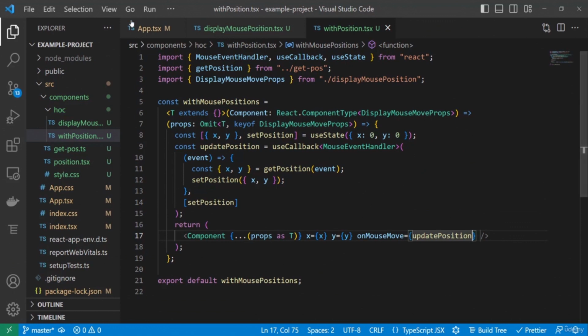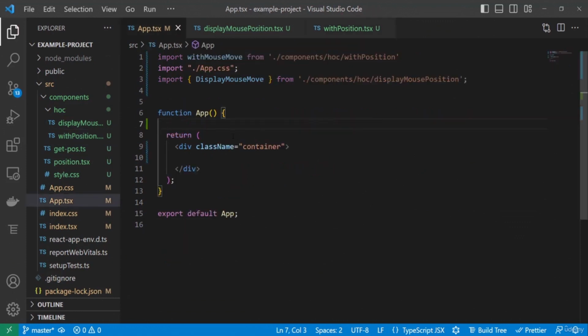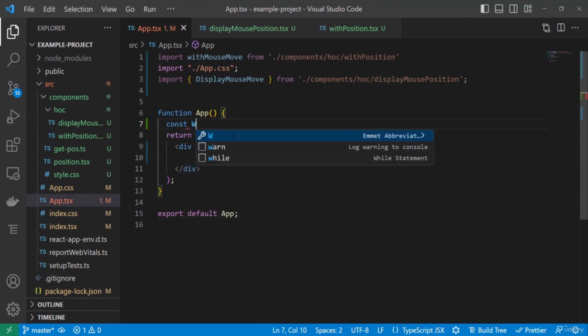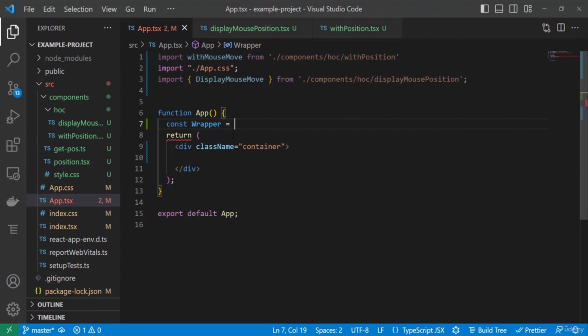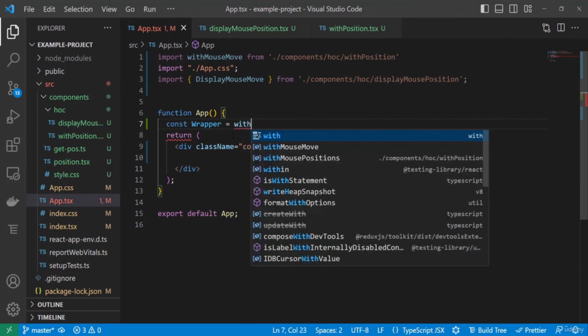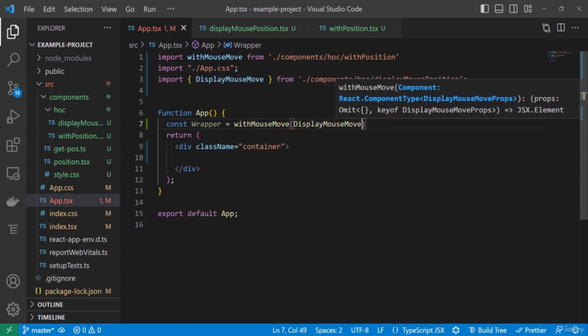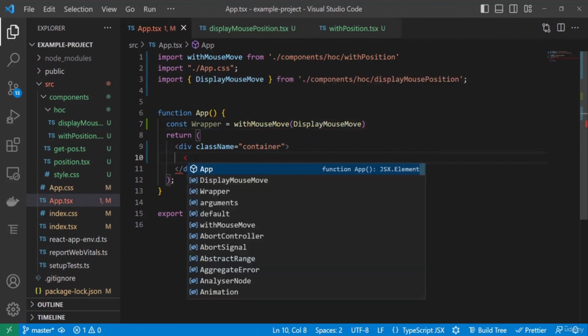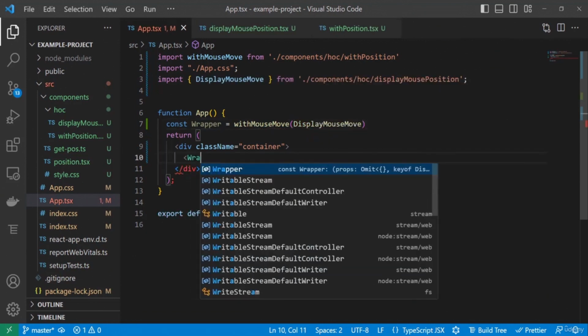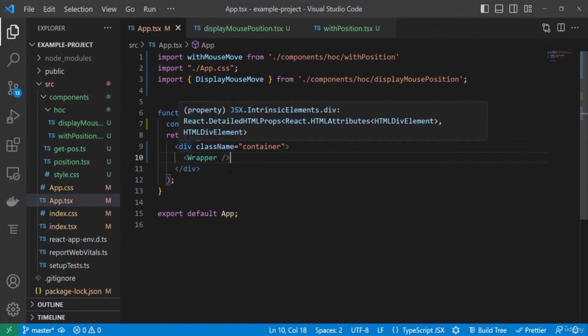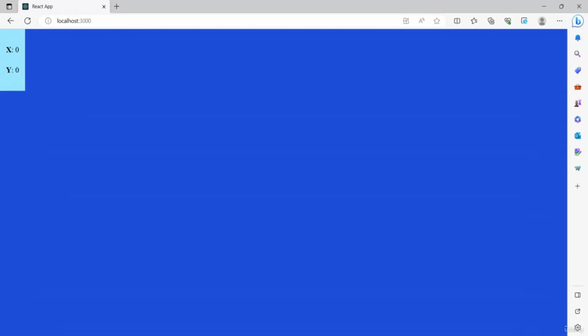Okay, so now we're ready to test everything. We just get back to this App.tsx and wrap everything together. We can simply create a wrapper. We can name it wrapper or any other name you like, for example, withMouseWrapper or things like that. First you need to mention the HOC, which is withMouseMove, and feed it with the presentational component, which is DisplayMove. Now simply you need to put it in here as a child. We say wrapper and go to the browser to test it and see if it's working. Let's verify, refresh, and yeah, it's working.